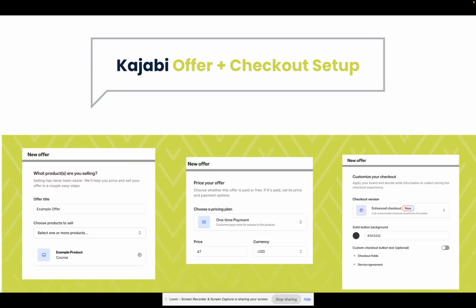And then we create the offer and select that example product that you created. Obviously yours is the real one, and you select that from the dropdown. You set the price, in this case, $47, and then you can also customize the checkout. In this video, I'm not going to talk about customizing and styling the pages and the checkout and all that and making it on brand, because that's beyond the scope of this video.